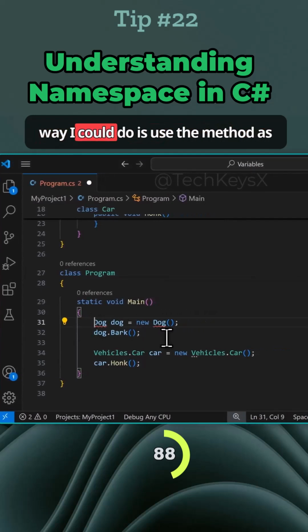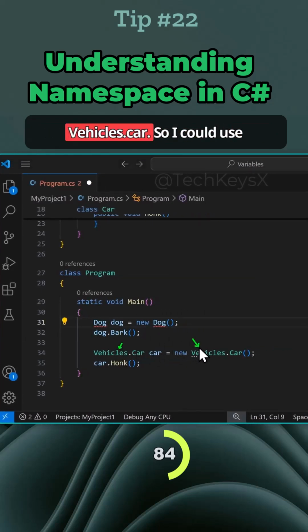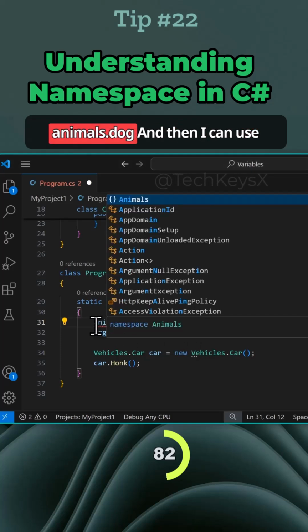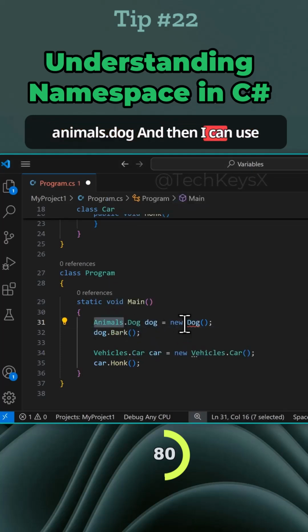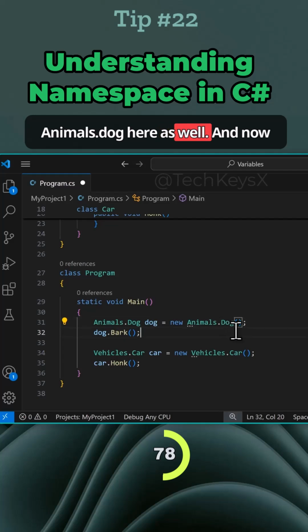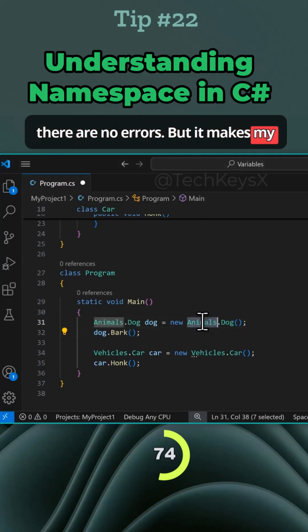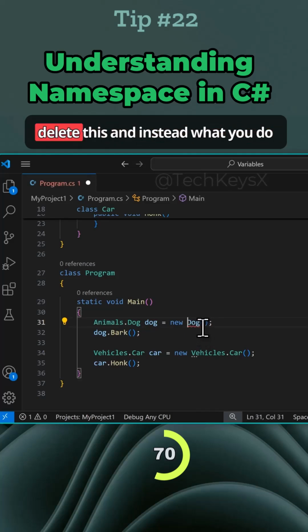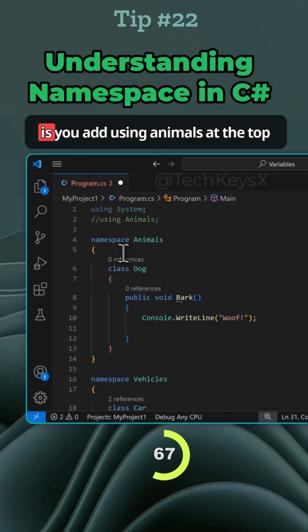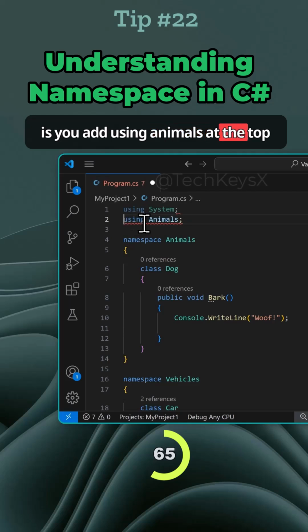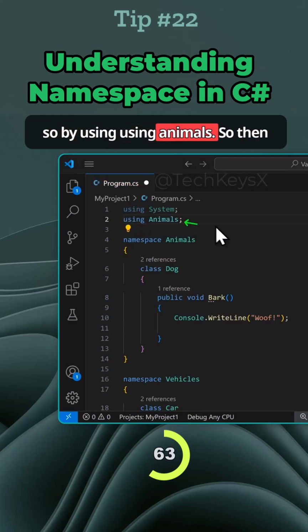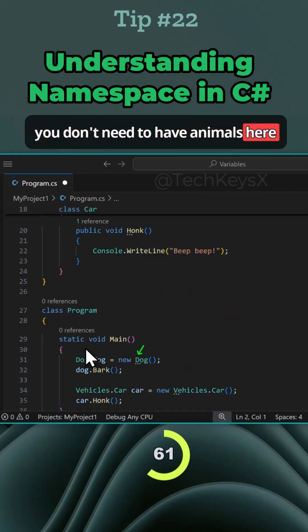One way I could do it is use the method as shown here. You can see I have vehicles.car, so I could use animals.dog, and then I can use animals.dog here as well. Now you can see that this code works and there are no errors, but it makes my code longer than necessary. I need to do more typing. So the shortcut is you delete this, and instead you add using animals at the top. By using animals, you then don't need to have animals here or over here.